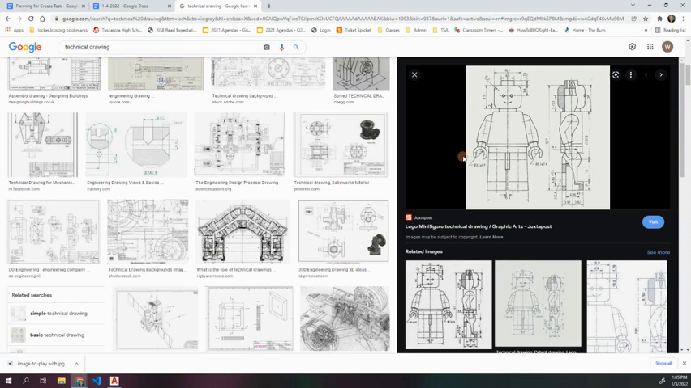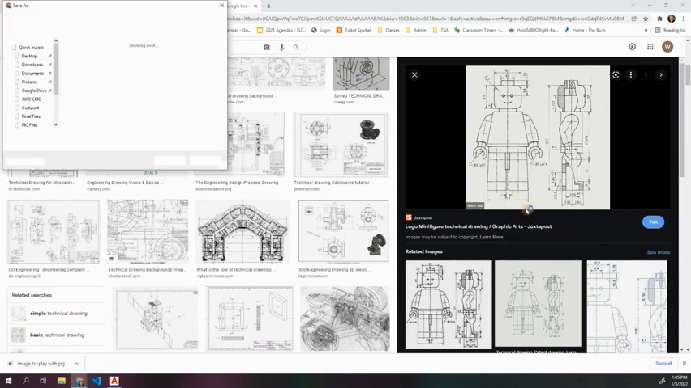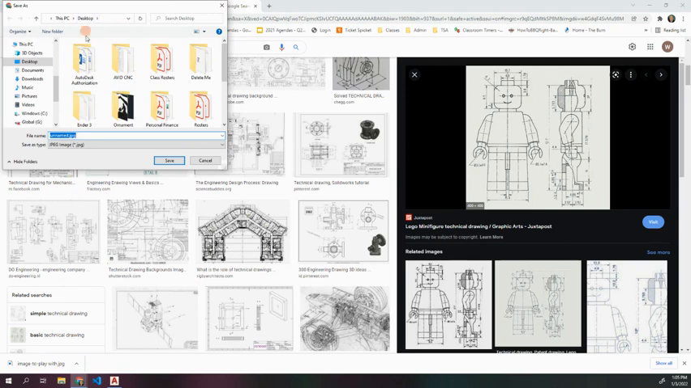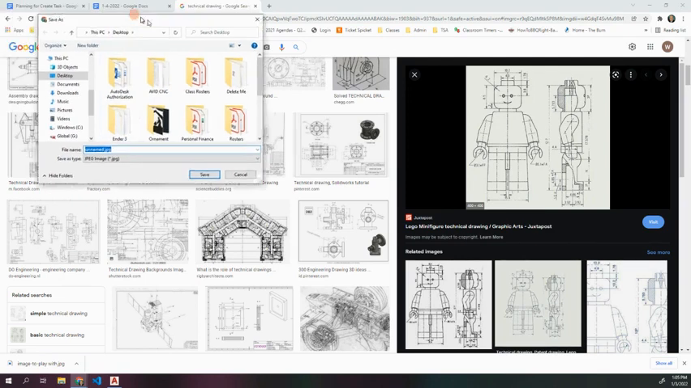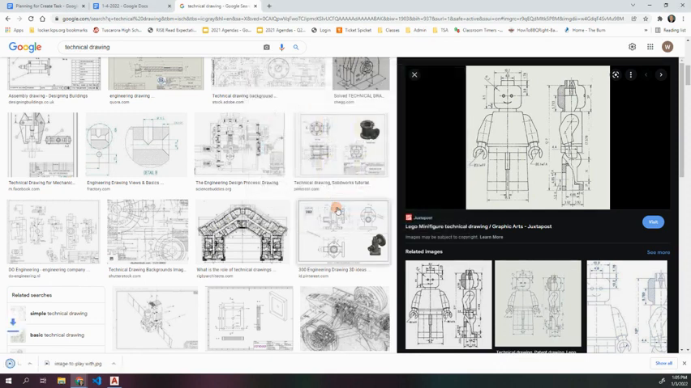So once I find this, I'm just going to right click on it and save image as. I'm just going to put this right on my desktop. You want to put it in your folder that you leave your images. And I'm going to call this one Lego image for puzzle. All of that. It's a simple little JPEG.